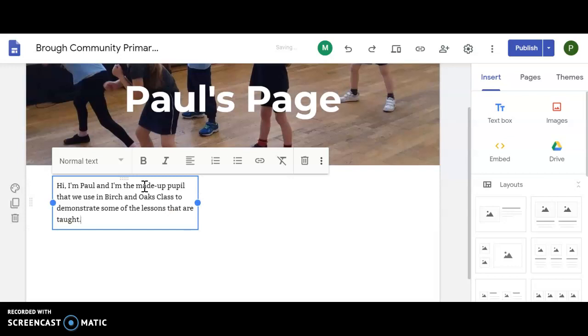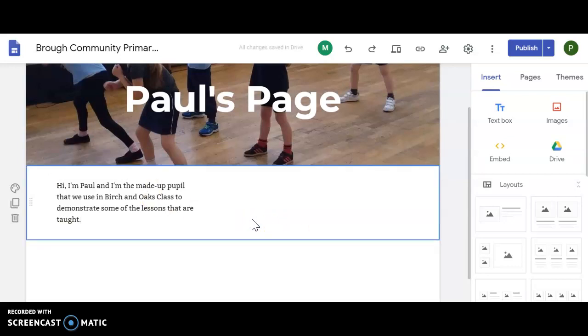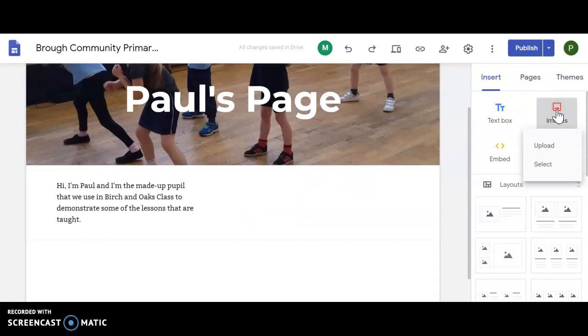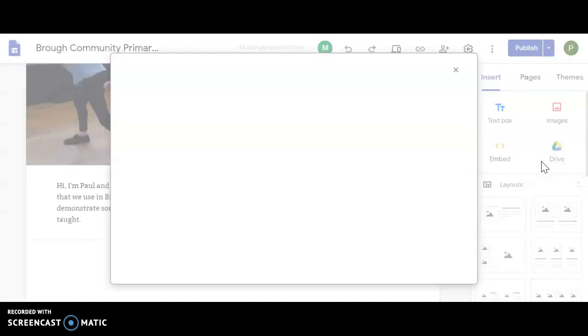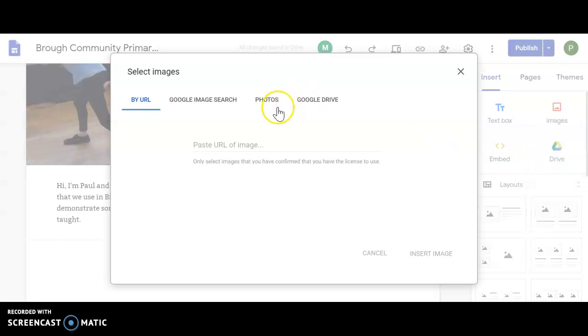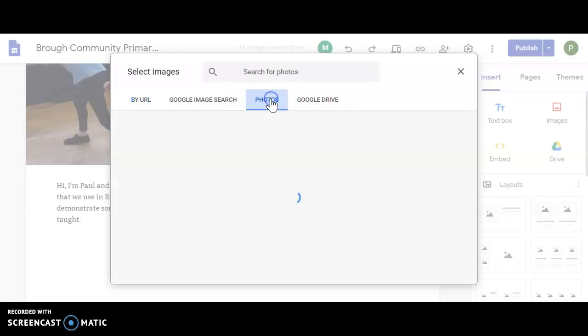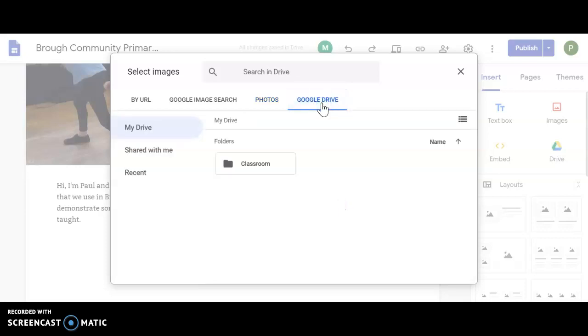Okay, and then if you just click off there, the text goes in absolutely fine. If we want to put an image in underneath that, again we can select an image, and we'll go to Google Drive. If you click in any of the others, we're not wanting you to use Google Image Search at the moment. Photos won't show that you've got any photos in your account. It might do, but there'll all be stuff that's been shared through school or that you'll have through school. Google Drive's the place we want to look. And again, shared with me.